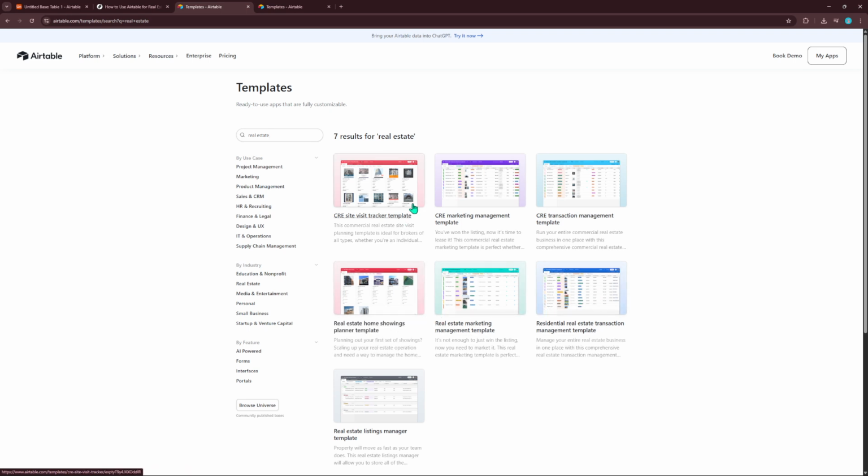You'll now see several real estate options on the results page. Take a moment to scan the titles and short descriptions. Each template typically includes a brief overview of what it's for, like residential marketing management or property pipeline tracking, and a preview of the tables and views included. This helps you find the one that best fits how you work.